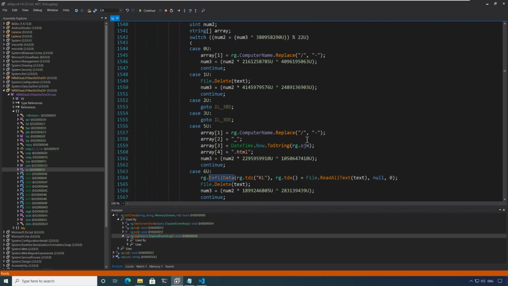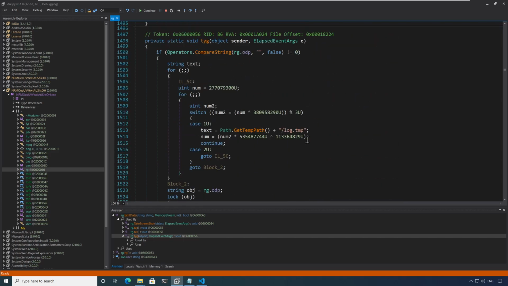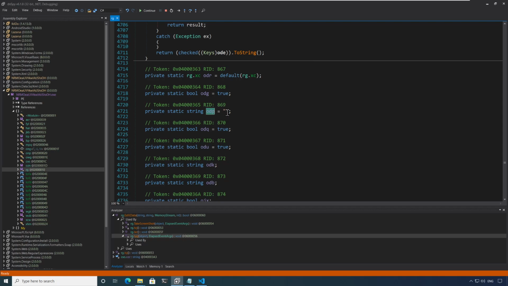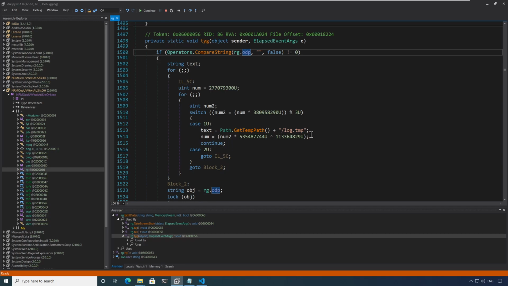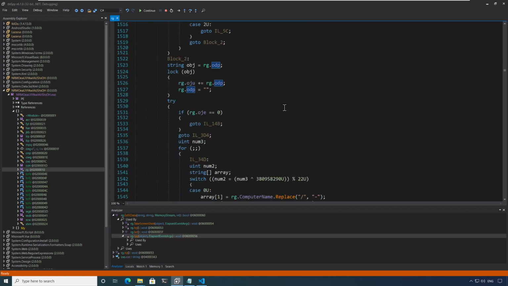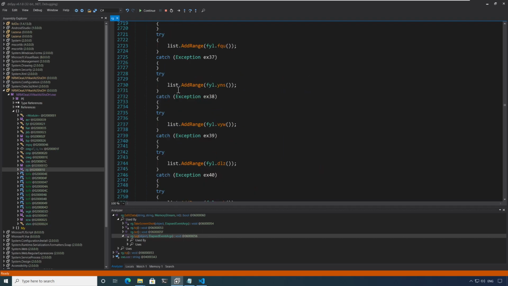It could be that this application is generating some sort of a log file. So it says if rg.odp, compare it to this, and if it is false, so I think this could be some sort of logging which is being done, and it is being copied here. Again, not that significant. I don't really care. So we have 4 places where this exfiltrate data is being called from.